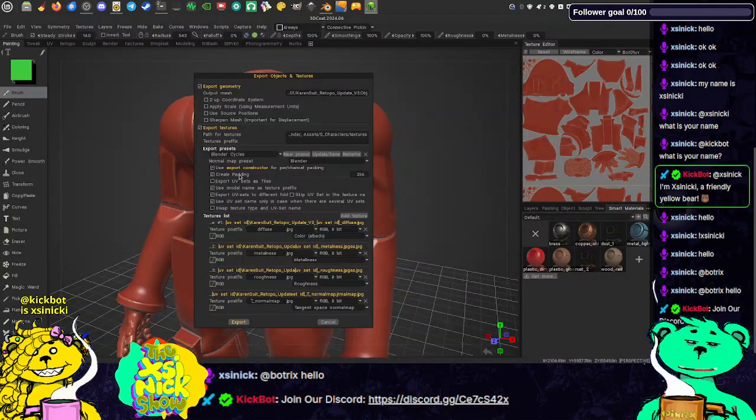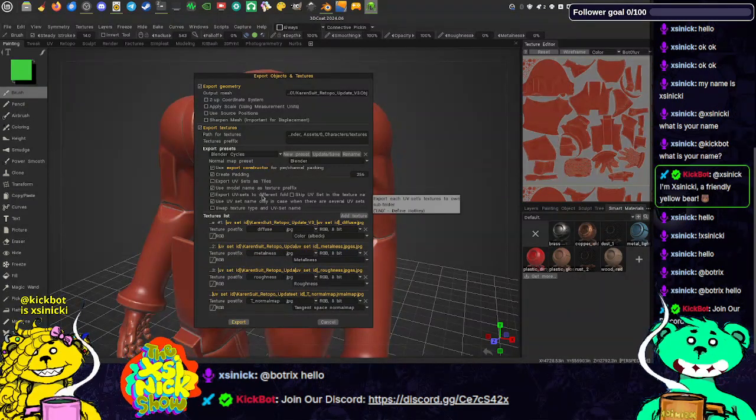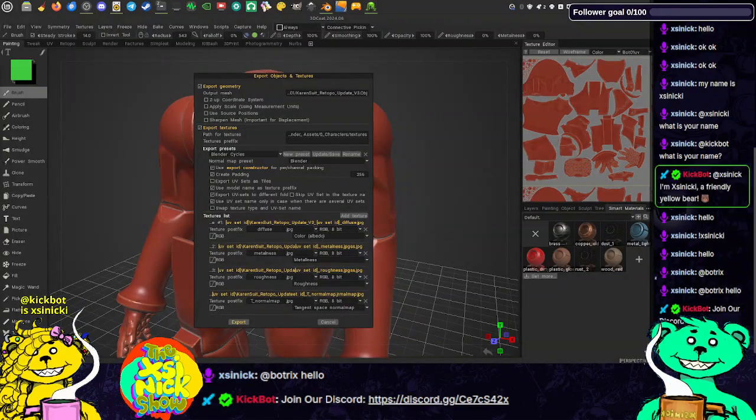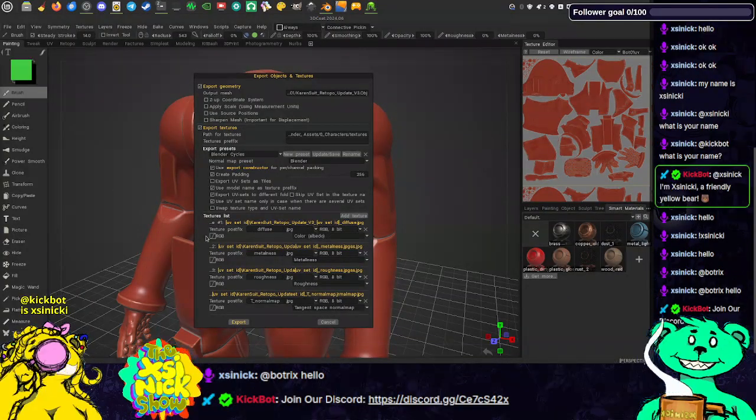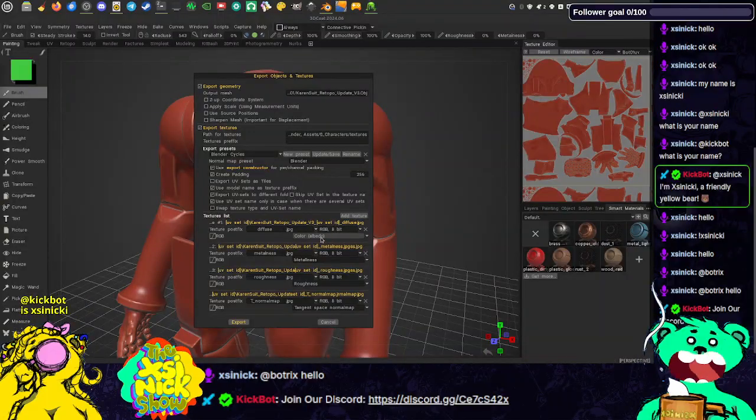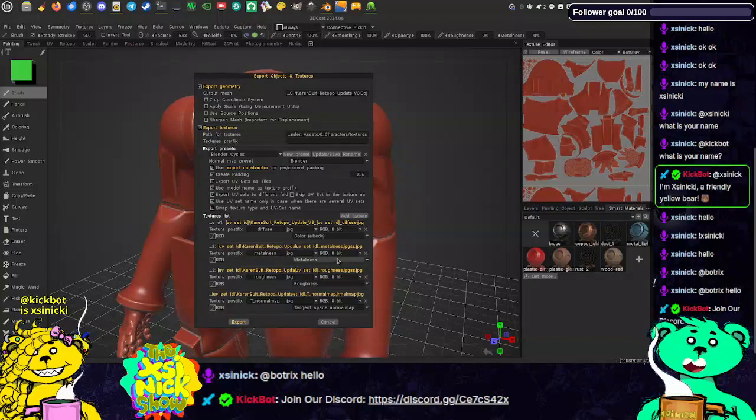Blender Cycles, yep, Blender. Okay, everything looks good so far. Create padding. I don't know why the padding is that, but I'm gonna leave it. Use model name as prefix. Okay, use UV sets. Okay, we're gonna leave all that alone. Okay, here we go. So, it's JPEG 8-bit. It's fine. Color albedo. Metalness, same thing.